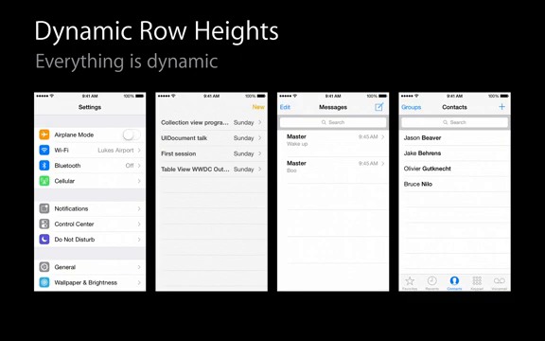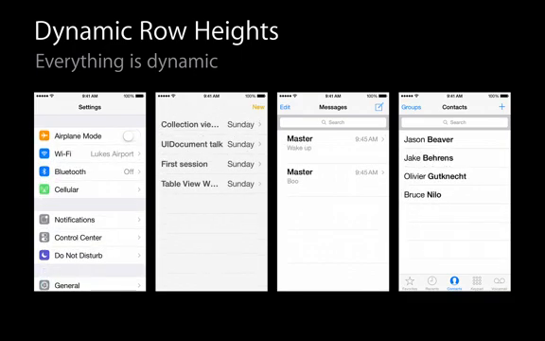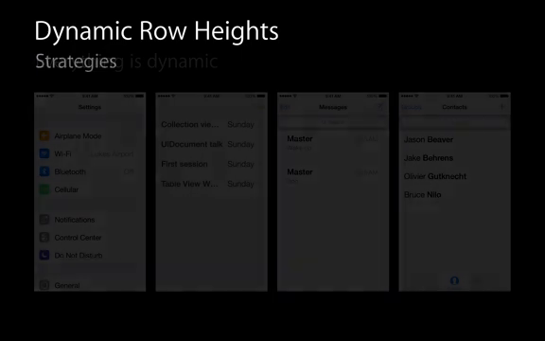You could say, hey, that's a 44-point high row, and that's always true. But on iOS 8, that's not true. The user changes their text size, all of those row heights change. So even the simplest of table views from iOS 7 now need to think about being dynamic in iOS 8. So we have a few strategies to achieve dynamism.